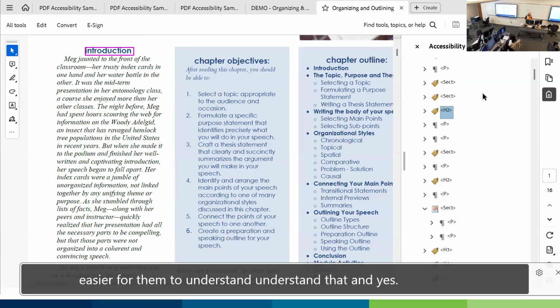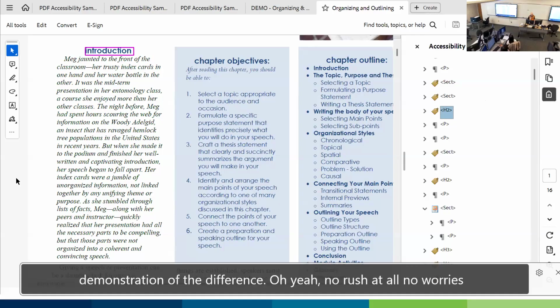And yes, Derek is asking in the chat, could we show a few examples of how you enacted these changes? Absolutely, that is where I'm going next. So we're on the same wavelength, which is great. I didn't want to get too deep into this, but this is just a quick demonstration of the difference. Oh, yeah, no rush at all, no worries. That was Derek in chat again.